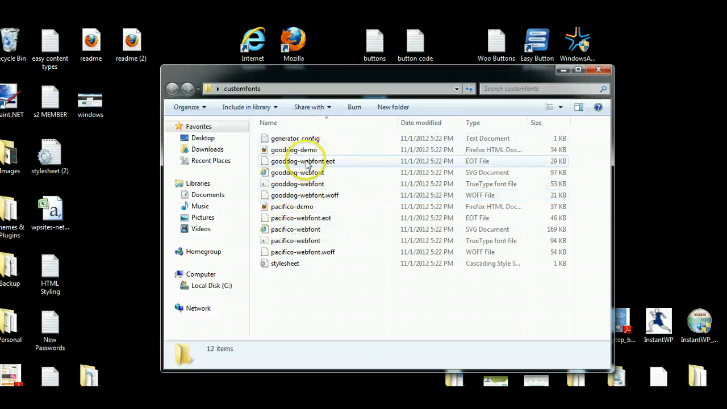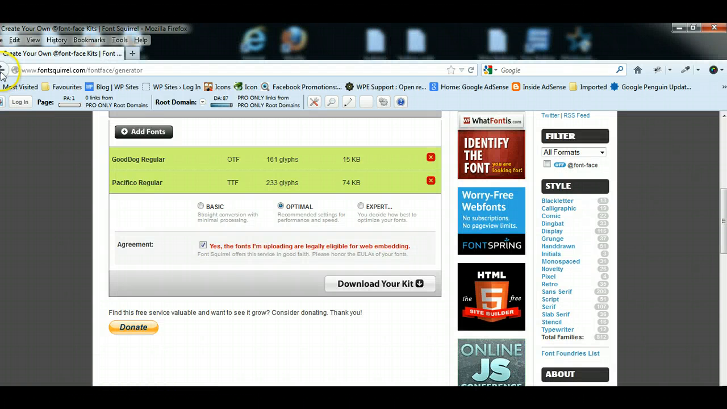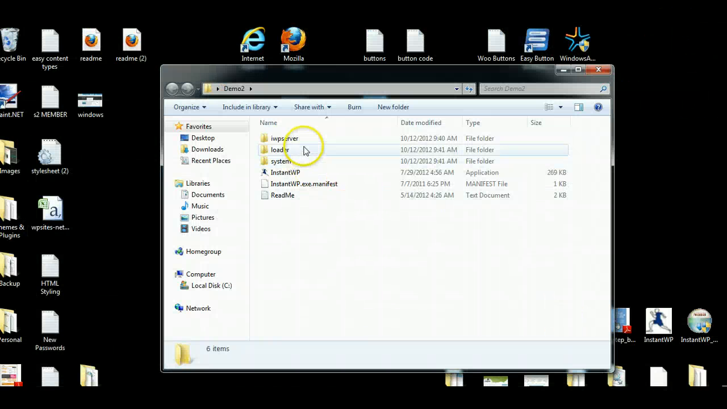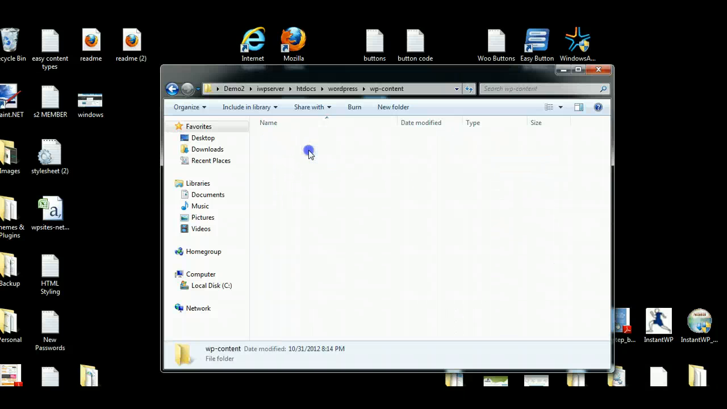You just have to upload these files onto your server in your child theme, and you can see all the different file types it's created. So the next step is to install these. So I'll just drag this across into my local system. I've got WordPress installed on my local PC. I use this for testing.